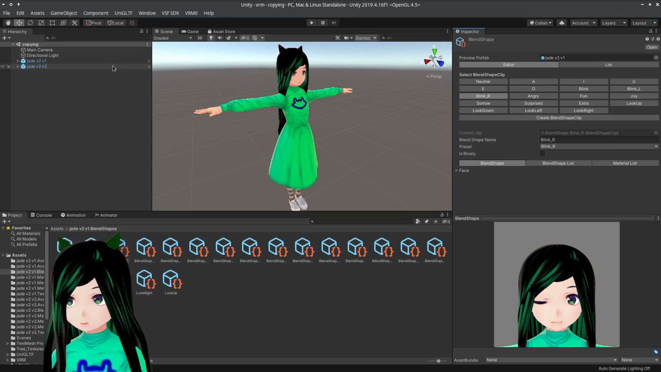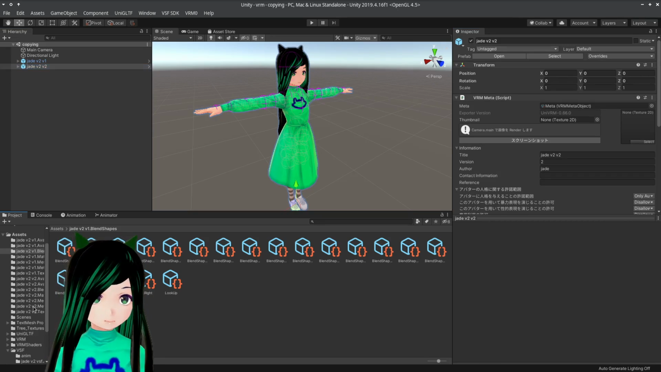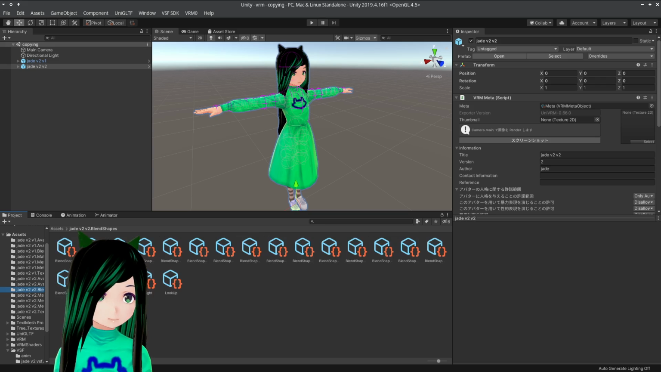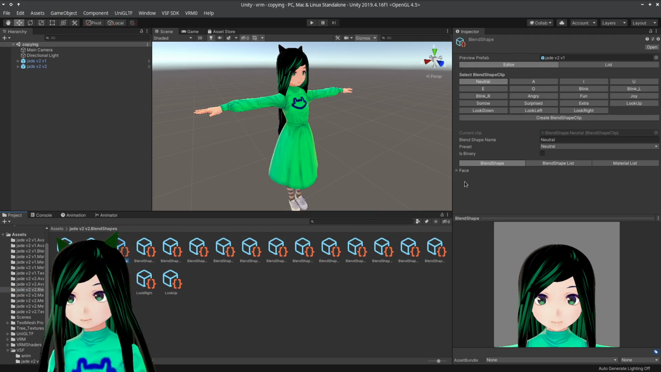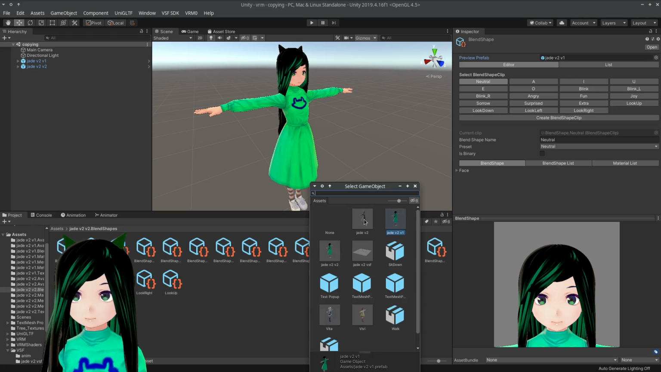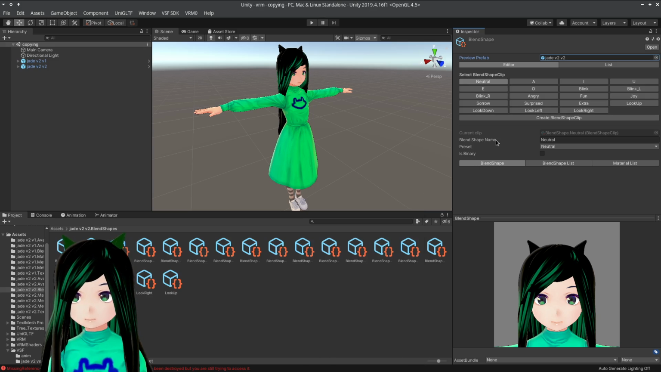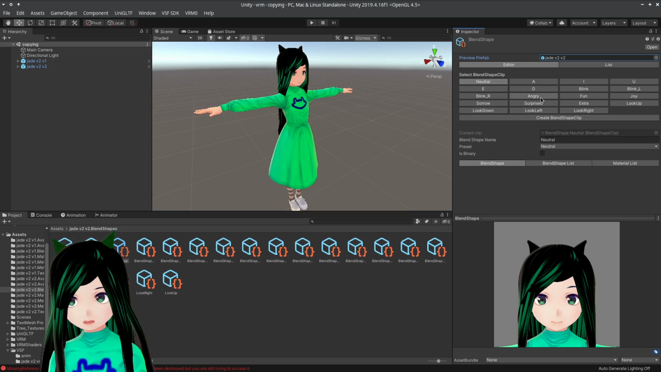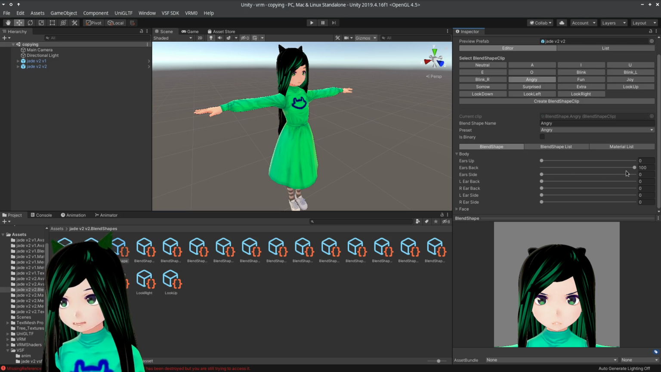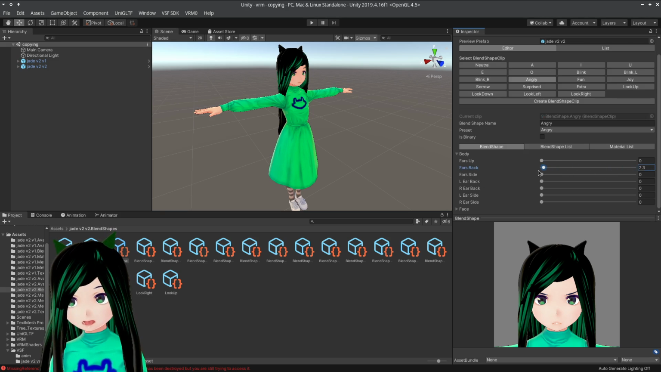and more importantly, if you have the expressions for the model with the ears, because I added those custom blend shapes, I can animate the ears along with the expressions as well. So that's pretty cool.